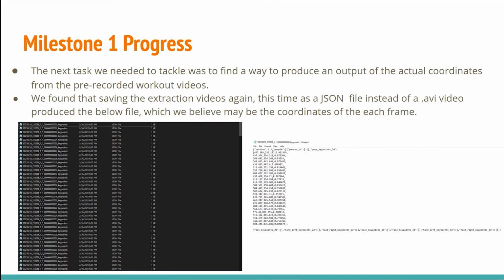For the next task, we needed to tackle finding a way to produce an output of the actual coordinates from the pre-recorded workout videos. We found that saving the extraction videos as a JSON file instead of a .avi video produced the below file, which we believe may be the coordinates of each frame.